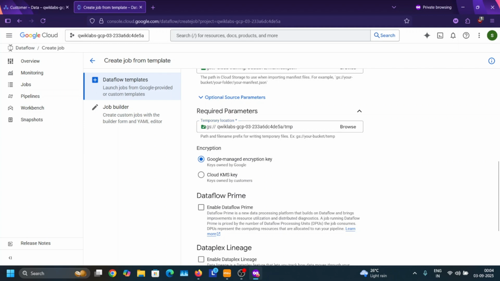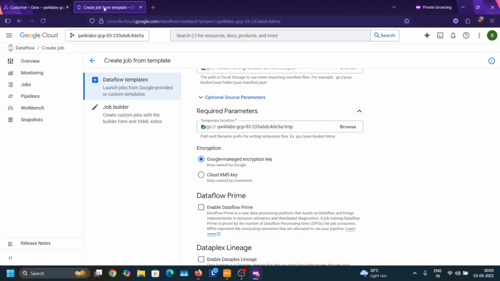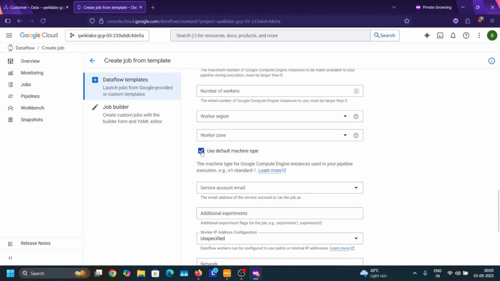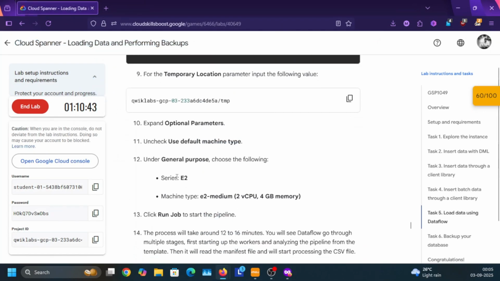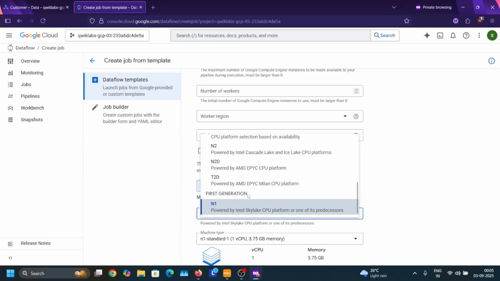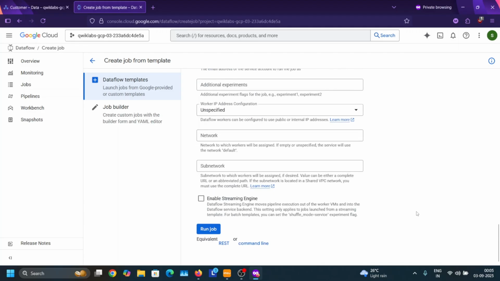Now let's expand the optional parameters. Uncheck use default machine type. Let's do that. We have unchecked it. Now under general purpose, choose the following. Series, we have to change it to E2, and the machine type as E2 medium with 2 CPU and 4 GB memory, and then we are good to go. Run the job.